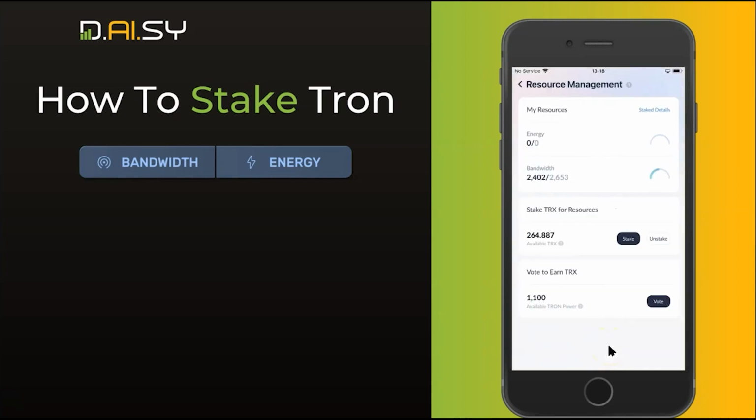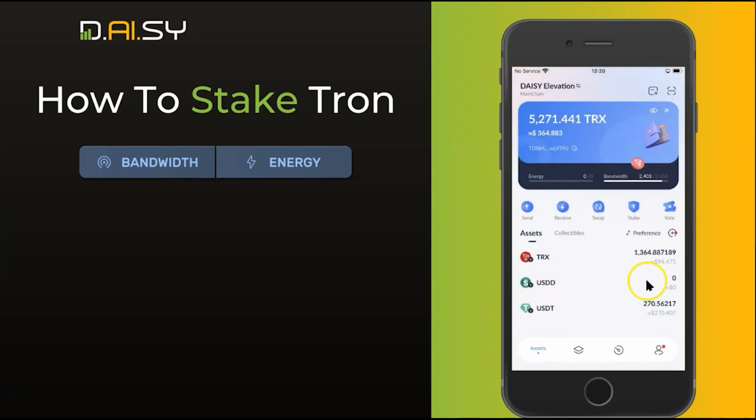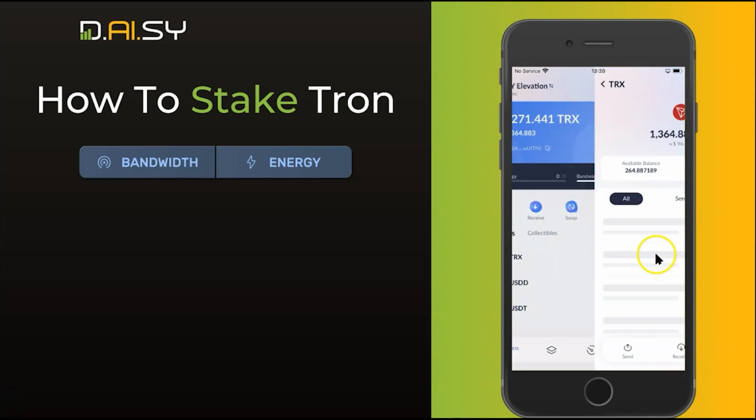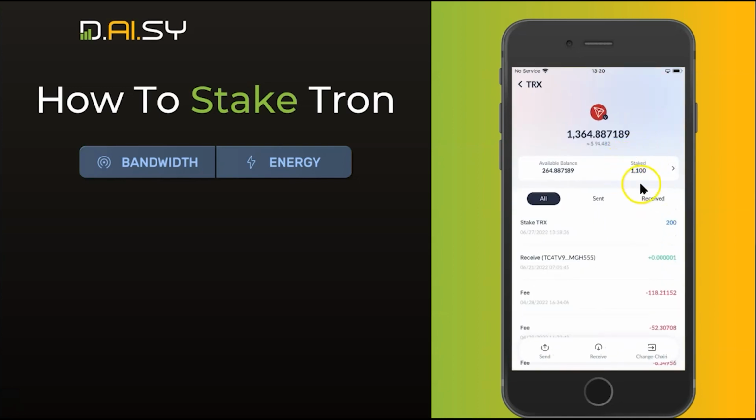Click done. Here you can see we have now boosted the amount of bandwidth for this wallet. You can press the back in the top left to navigate back out. If you go back in here to Tron, you will see that the staked amount has now increased from 900 to 1100, and the available that we can move around and do what we want with has reduced.